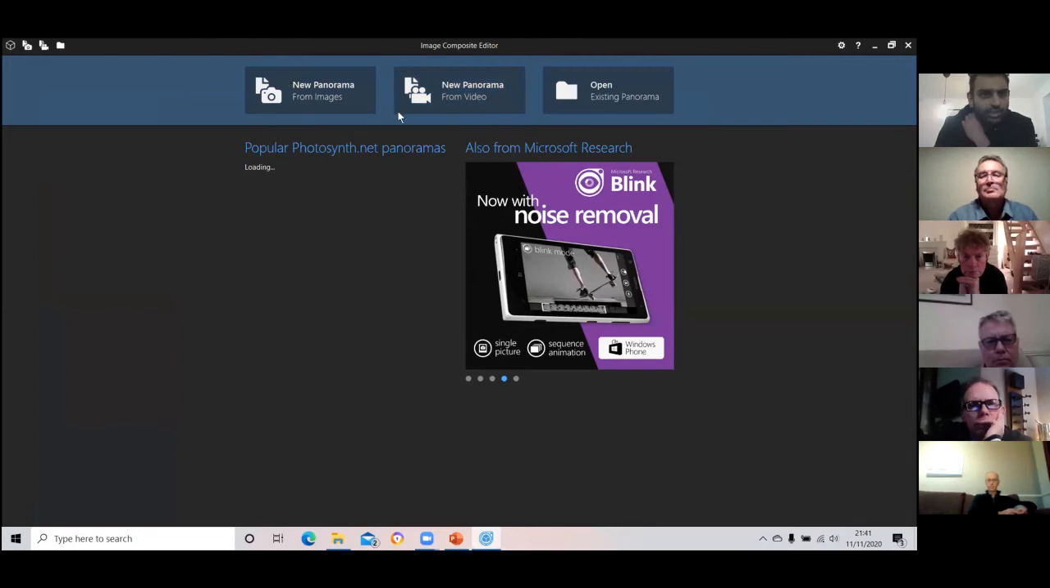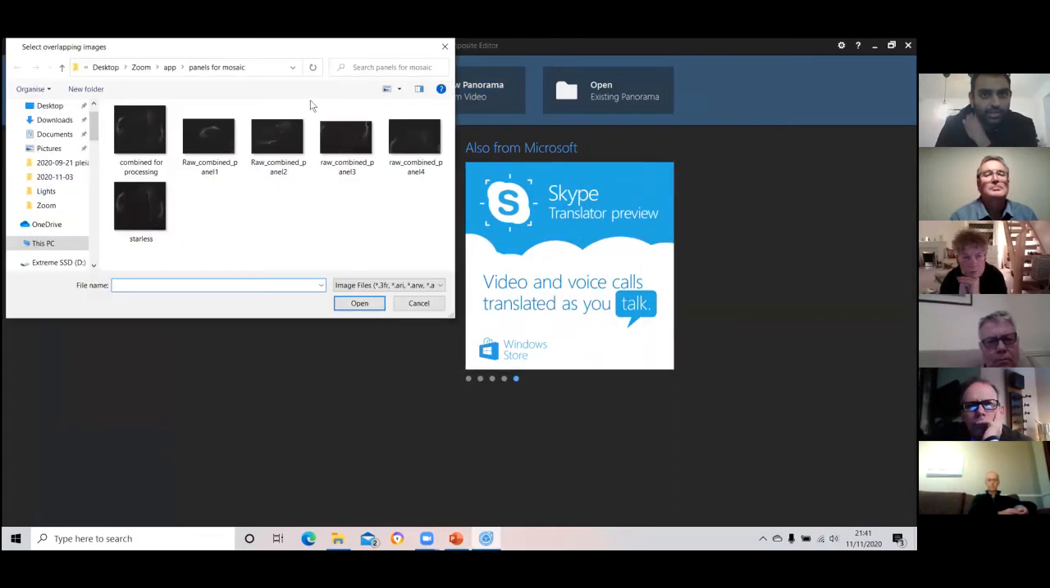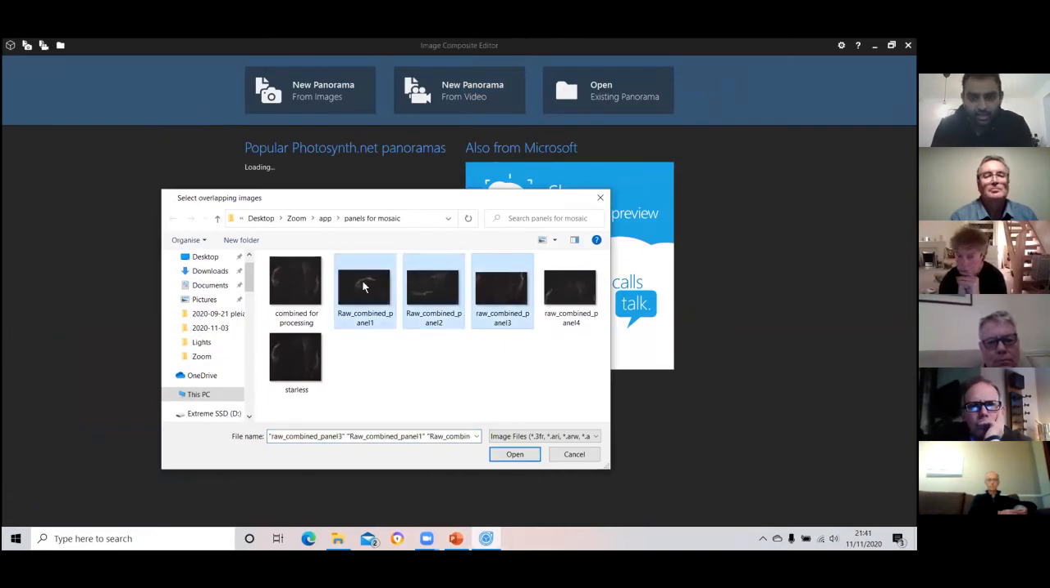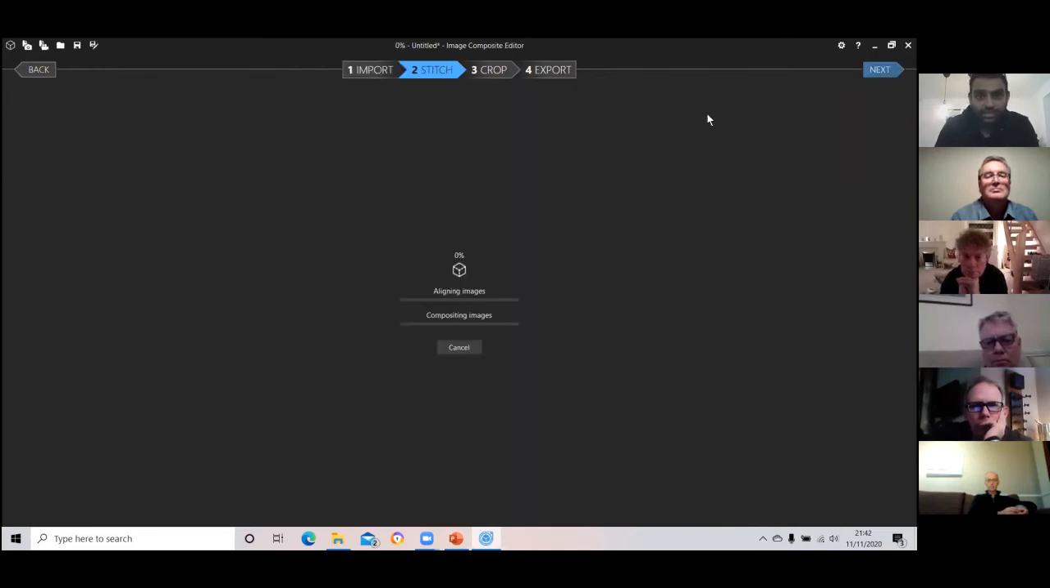This is what appears in Microsoft ICE. It's super straightforward, the simplest part of the whole process. You click New Panorama from Images, and you select and open your panels for your mosaic. I've got 4, you may have more or less, and they will appear here on the left. It is genuinely as simple as importing them, choosing simple panorama and auto detect, and pressing next. The software will then decide how the images are aligned and compose them together. So we'll just wait for that to work. It doesn't take very long.